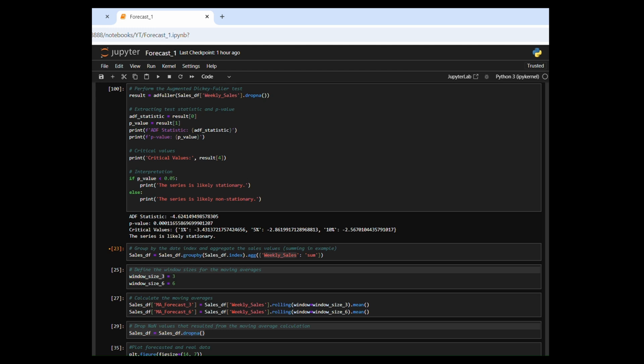We are still analyzing weekly bucket sales from Walmart, and in the previous video we finished making an Augmented Dickey-Fuller test to see if our data series is stationary or not. And I think that in this video we can already start to make some predictions and start working with forecasting. It's a good idea to start with the simplest method and the simplest model. In this case, it will be moving averages.